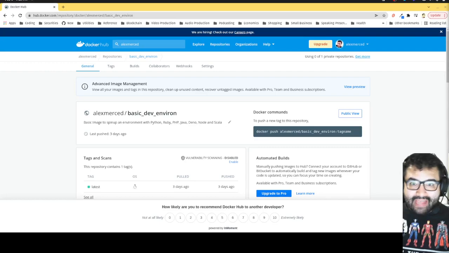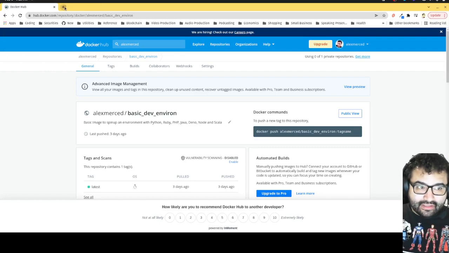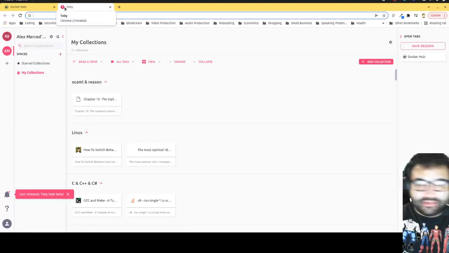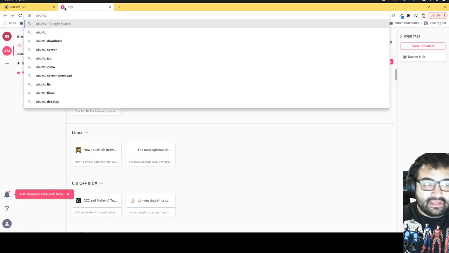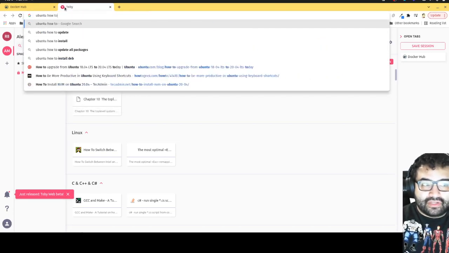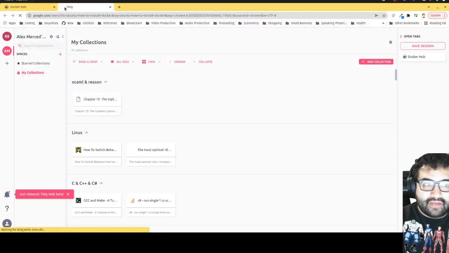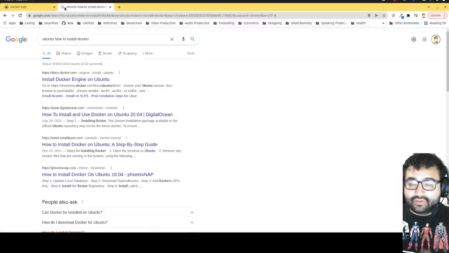The only two things you need to have installed going into this are, first, Docker. So make sure you install Docker. If you're on Linux, Windows, or Mac, just type in your operating system. So I'd say I'm on Ubuntu, a version of Linux, and I'd search "Ubuntu, how to install Docker," look up the directions and install Docker.